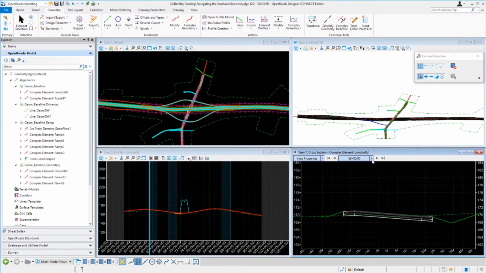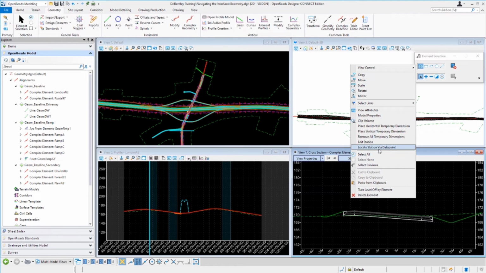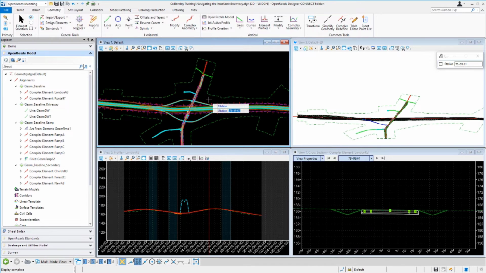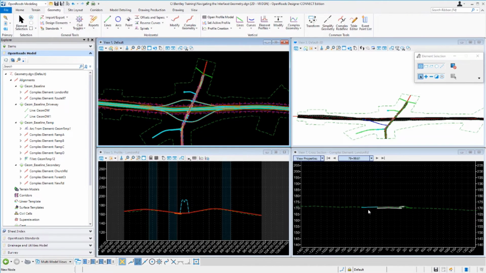If you need to navigate to a specific station, you can just use the drop down arrow here, key in a new station, and it will take you to that particular location. You can also do a station by data point. So if you do a right click and you say locate station via data point, then you can come over here into the plan view or the profile view and pick a particular station or key in a particular station value, and it will display the cross section at that particular location. So it's just some handy tips there about the cross section navigation tools.